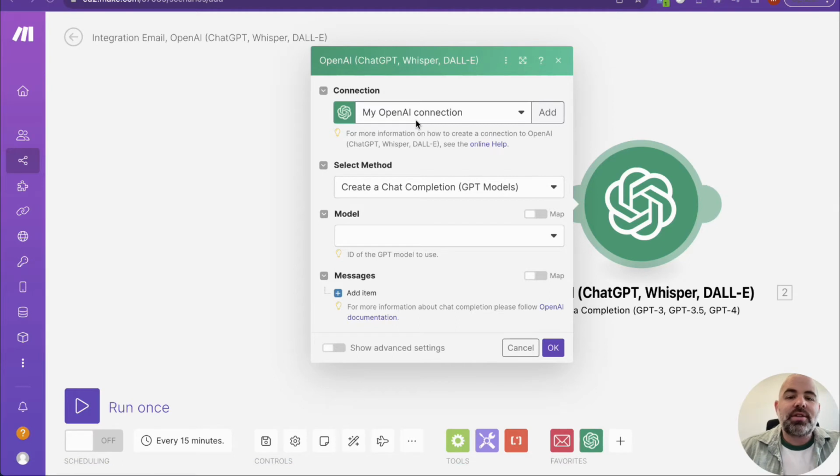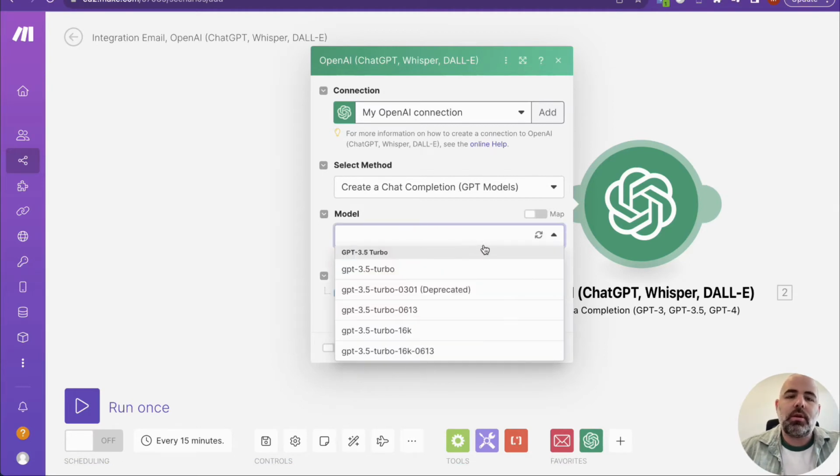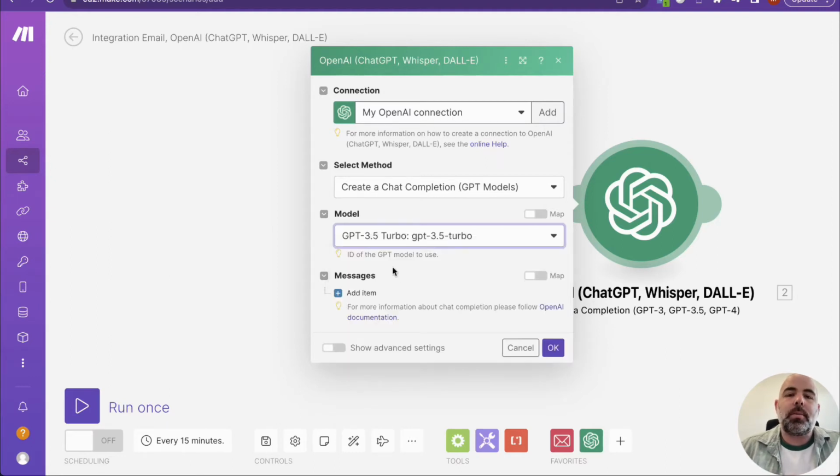Once you're all hooked up with ChatGPT, we're going to select the model of ChatGPT that we want to use. If you want to get a rundown of which model is best at what, then obviously you can go to the OpenAI website and they have all of that information. But I use 3.5 Turbo for pretty much every single task when it comes to using the API like this. Now we have a really important part coming up. This is the messages section.